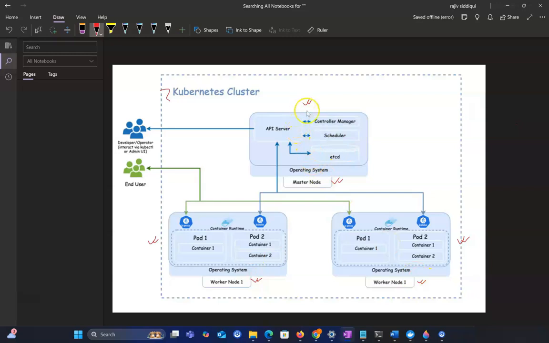So the master node is basically responsible for deploying or creating any pod, everything. The master node is doing everything. In the worker node, we can see there are pods running. Pods are basically the smallest thing in Kubernetes. Inside the pod, a container is running. In this pod there is one container running, and this is another container running.